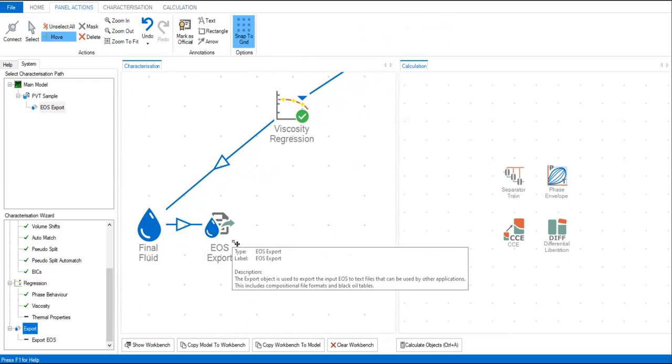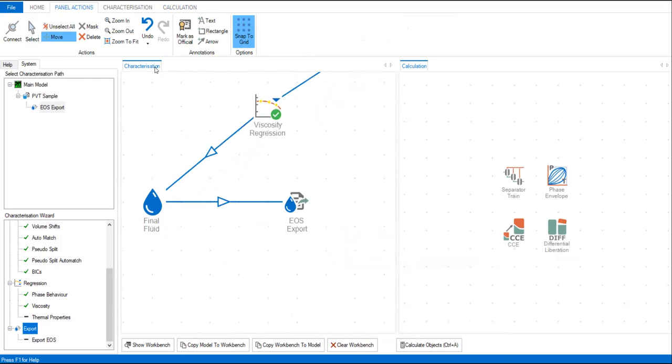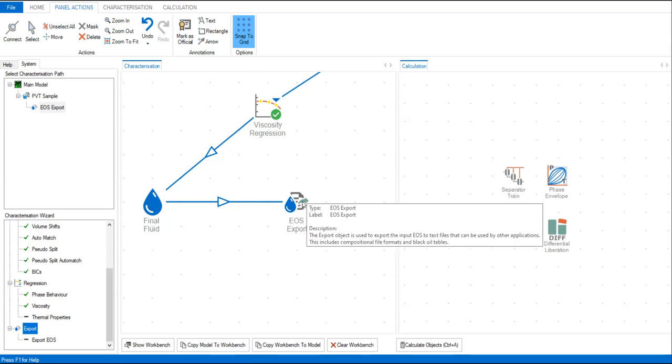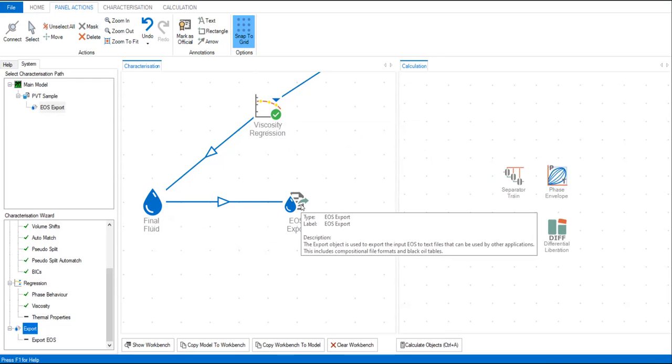Maybe I can move it. All right. Okay, so you can see in characterization window, we have our EOS export here. This will place a new EOS export object on the characterization window connected to the last regression or the last fluid model, which is final fluid. You can also connect it directly to viscosity regression object here. Okay, and then double click on the EOS export.